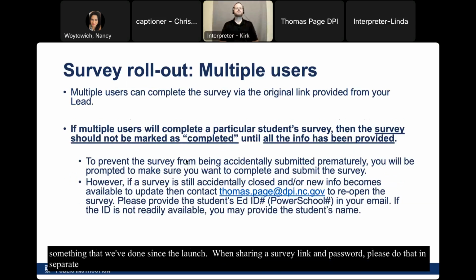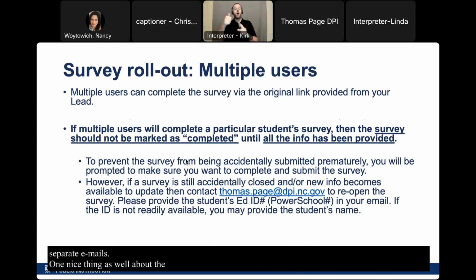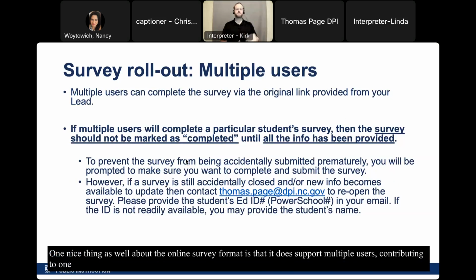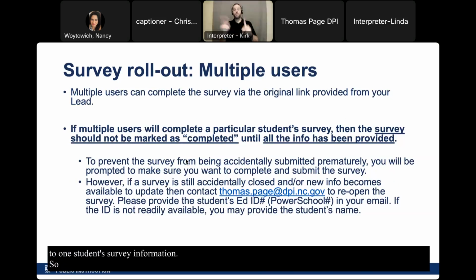One nice thing about the online survey format is that it supports multiple users contributing to one student's survey information. Multiple users can complete the survey via the same original link that is provided from your lead.